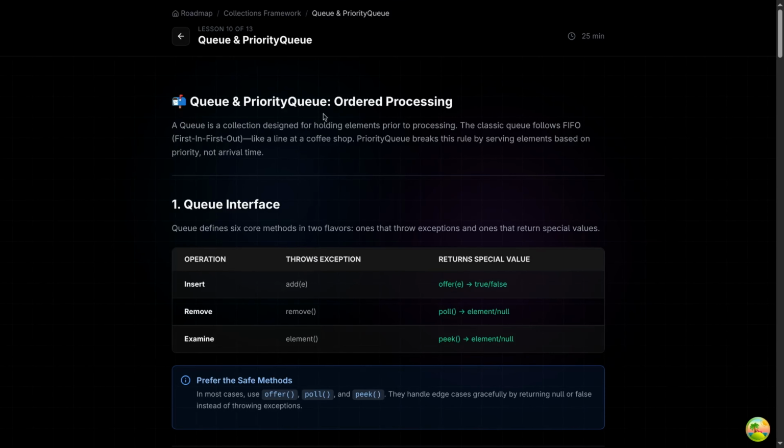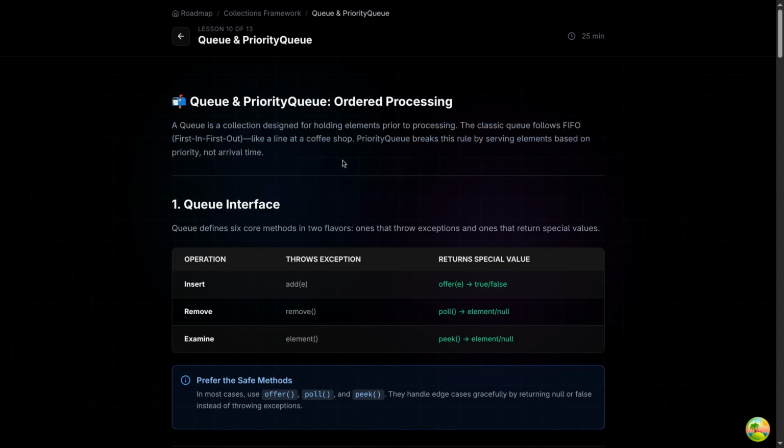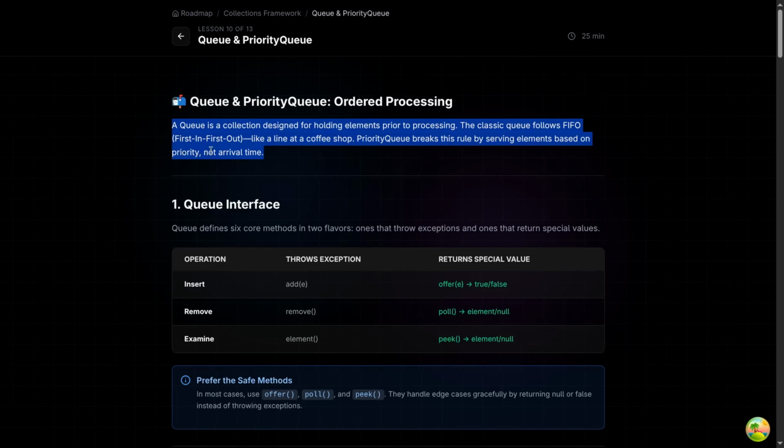Queue and priority queue, ordered processing. A queue is a collection designed for holding elements prior to processing. The classic queue follows FIFO, first in, first out, like a line at a coffee shop. So priority queue breaks this rule by serving elements based on priority, not arrival time.